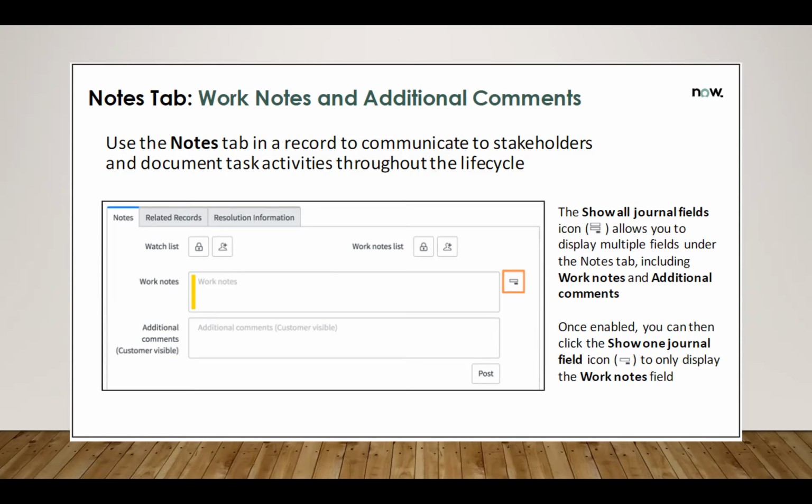But if you want to communicate to your end user, the caller who has raised this request, for them there is an additional thing called additional comment. Through additional comment, you can write to them. Whatever you write in additional comment is marked customer visible, so it will be visible to the end user, the caller.